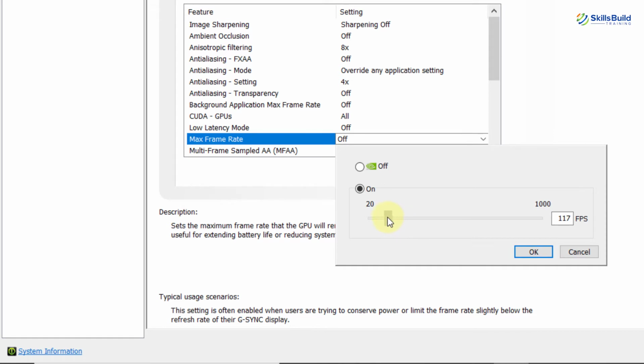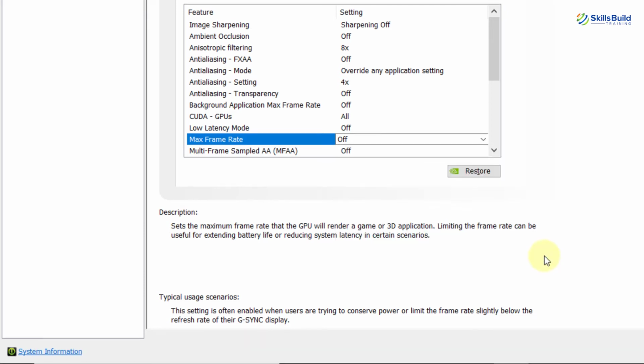But remember one thing: as you increase the frame rate, the workload on your graphics card, or GPU, will also increase. So make sure you know what you want to do and what type of application you are using, and then decide which frame rate you want to go with. I'll just turn it off again and click OK.